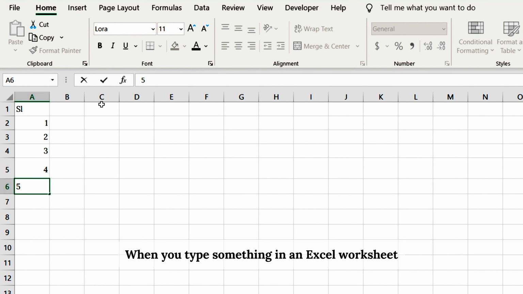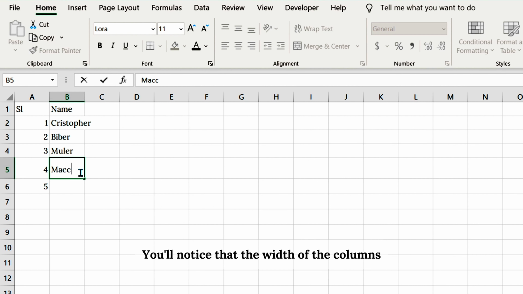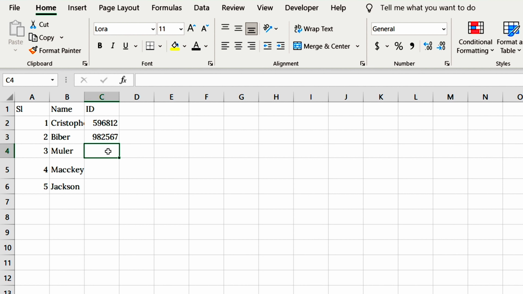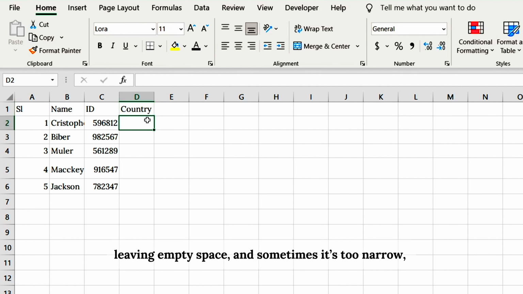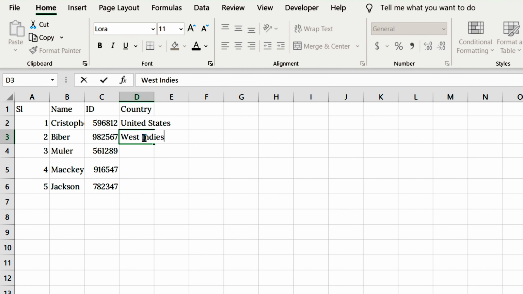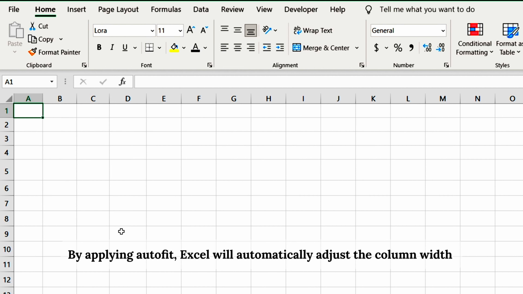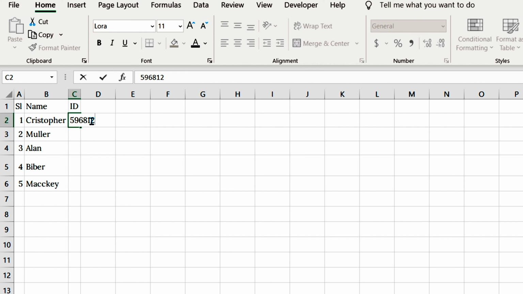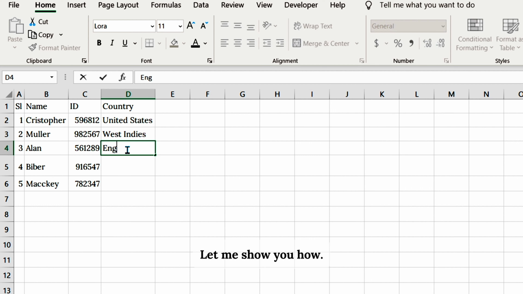When you type something in an Excel worksheet, you will notice that the width of the columns does not always match the length of the text. Sometimes the column is too wide, leaving empty space, and sometimes it's too narrow, cutting off your text. But don't worry, there's a quick solution. By applying Autofit, Excel will automatically adjust the column width so that it perfectly matches the length of the text. Let me show you how.